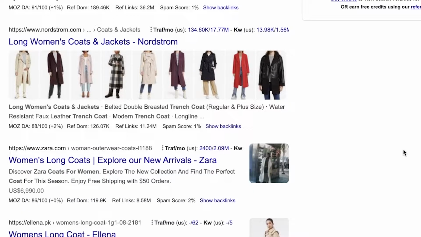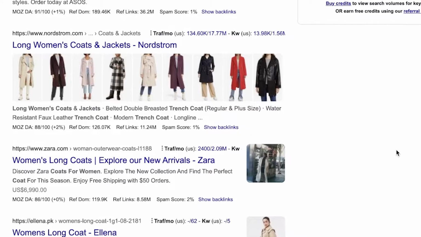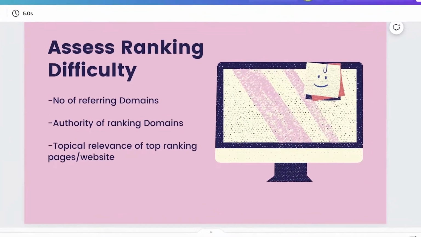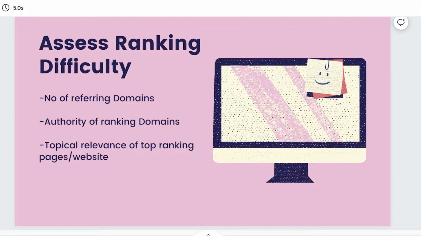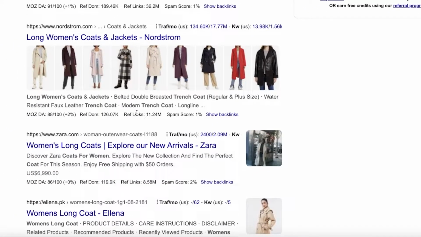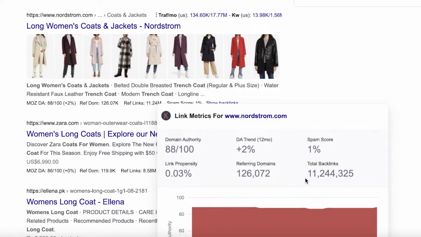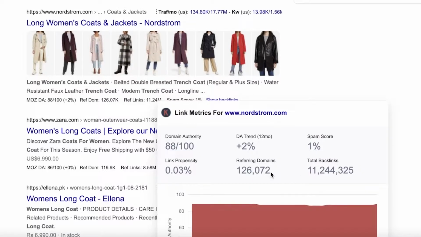Overall, the website of Nordstrom gets a lot of backlinks. So that is your first step. You analyze the number of referring domains and the authority of ranking domains. As you can see over here, there are over 100K referring domains. They have over 11 million backlinks and over 100K referring domains.